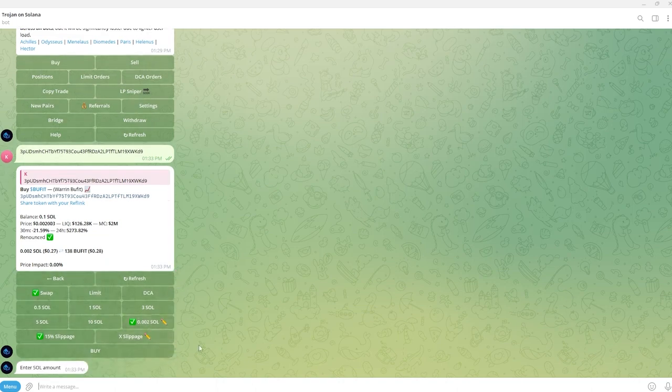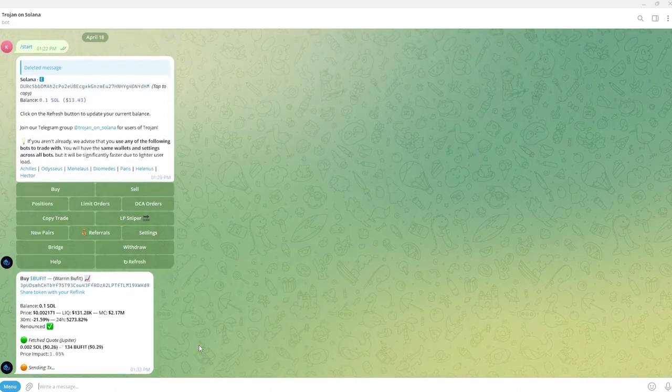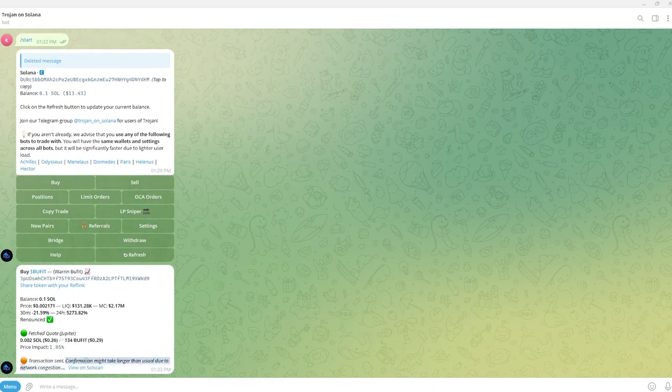And let's just say I was trying to buy a really small amount. I could do that and click enter, and it'll actually put my transaction through, as you can see. And after just a few minutes, my transaction will go through.